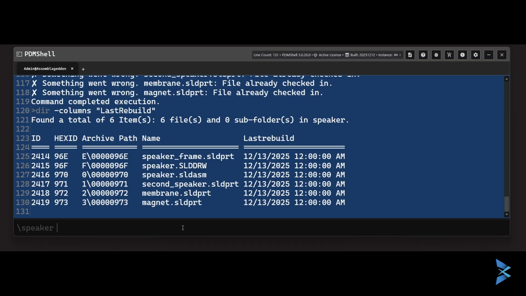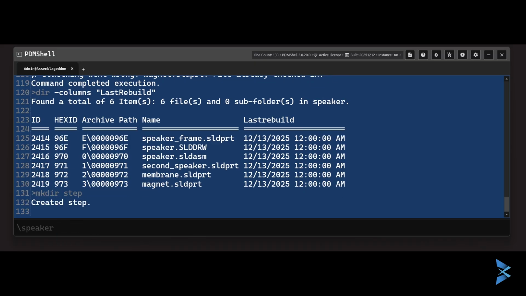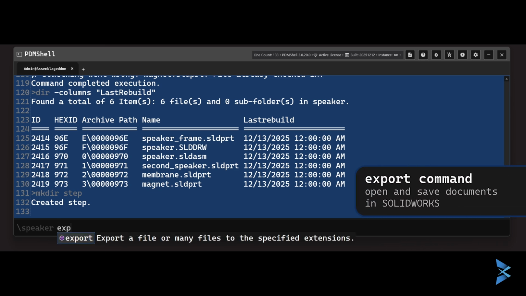Let's just create the step files from our parts. And we can do that with the export command. I'm going to create a directory first called step, and this is the directory where we're going to add our step files. Now I'm going to use the export command, which allows me to spin up an instance of SOLIDWORKS, obviously the latest instance of SOLIDWORKS, and export our files to whatever extensions that we want.